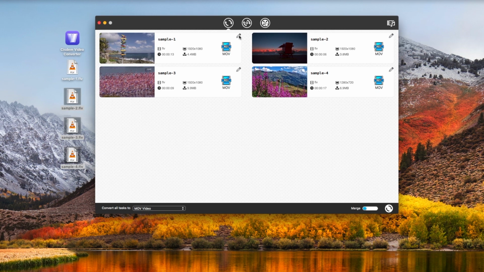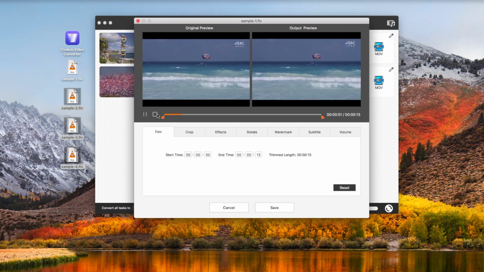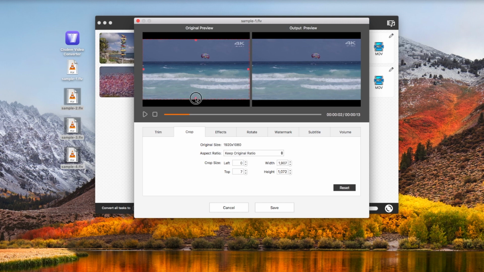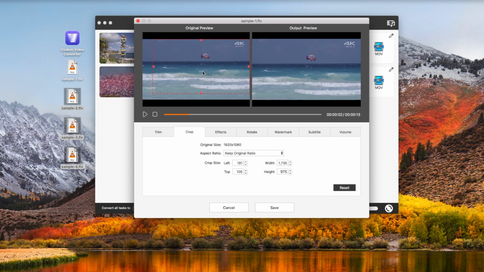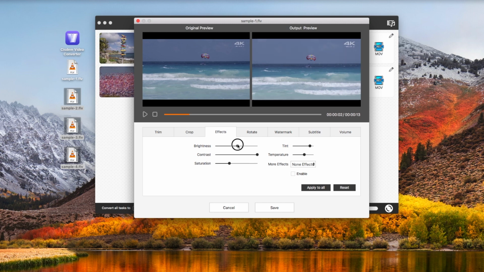Before converting, click the pencil icon to customize the file if you want. On the editing window, it allows you to restart the file length, crop unwanted parts of the video, and adjust video effects to suit your personal style.